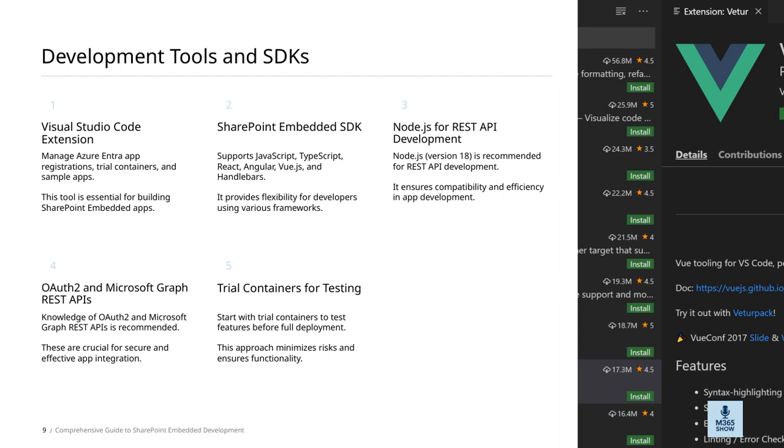The SharePoint Embedded SDK is also critical. It helps you manage Azure Entra app registrations, trial containers, and sample apps, all essential components for building robust SharePoint Embedded solutions. Finally, the Visual Studio Code extension is a powerful tool that streamlines your development workflow. It simplifies managing your projects and integrations, making your development process more efficient and productive. Together, these tools and SDKs form a comprehensive foundation for creating secure, flexible, and high-quality SharePoint Embedded applications.